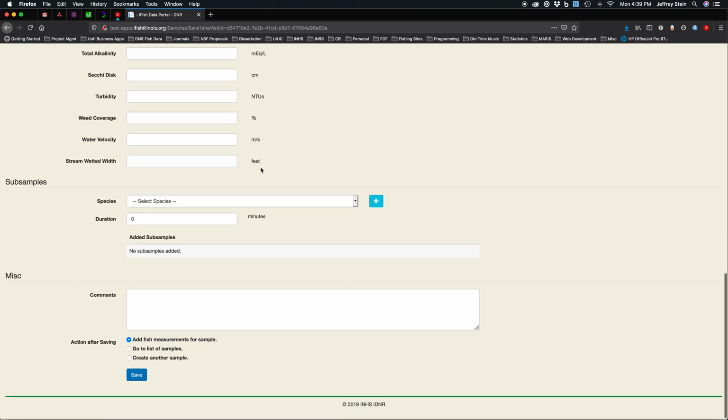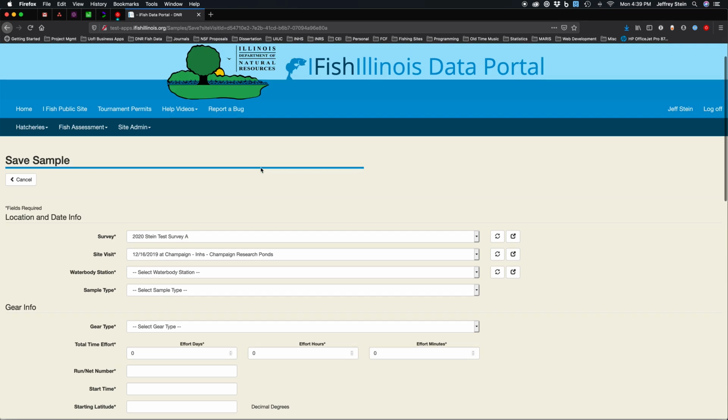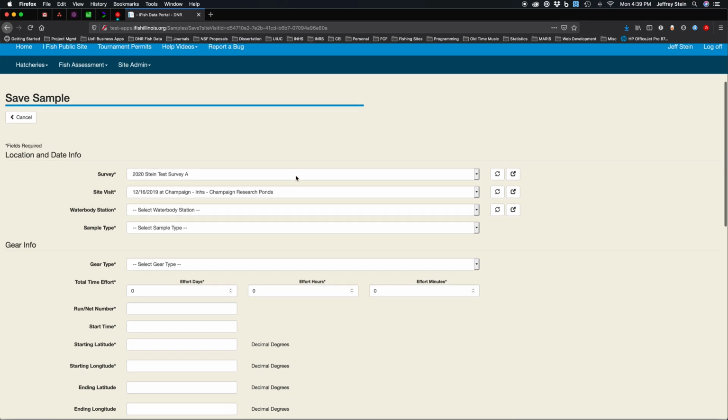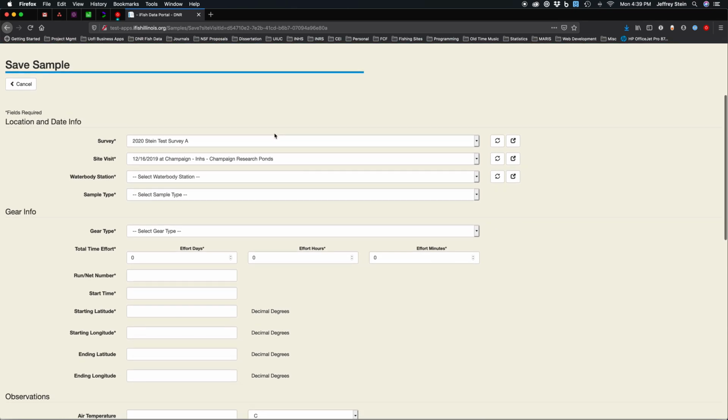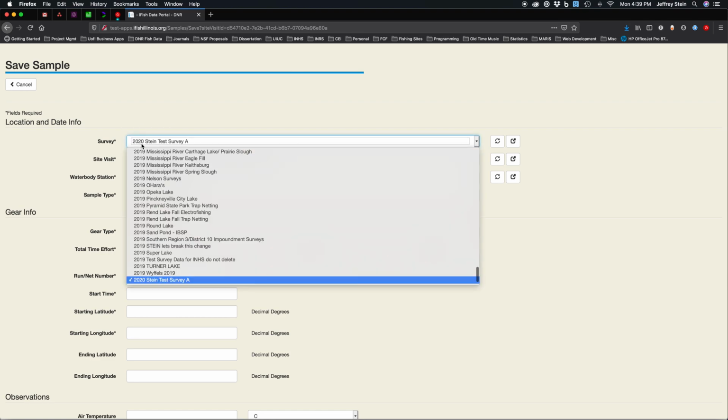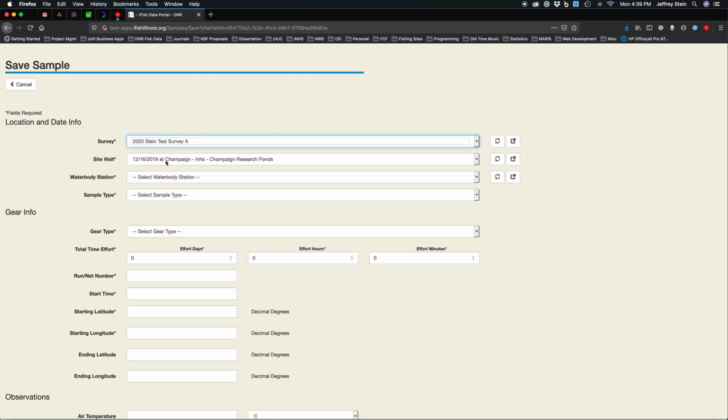It's a little bit long, but it's not too bad, and it has several optional fields that I'll cover in a minute. But as you can see, either by proceeding from the site visit form and saving and proceeding then to the sample form, or by adding a sample from the site visit grid, this information up at the top here is already populated for you.